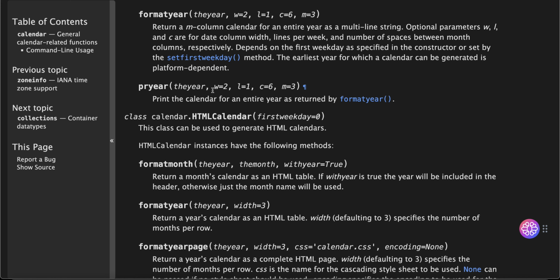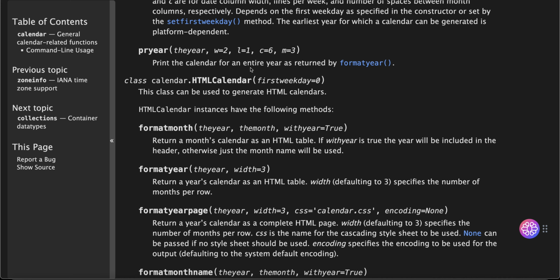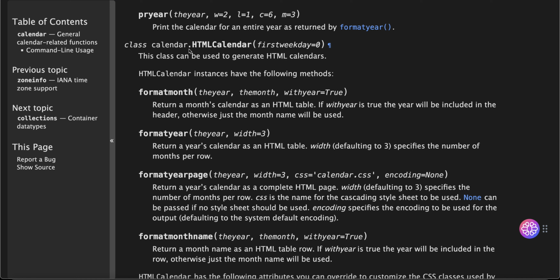pryear(theyear, w=2, l=1, c=6, m=3): Print the calendar for an entire year as returned by formatyear. class calendar.HTMLCalendar(firstweekday=0): This class can be used to generate HTML calendars. HTMLCalendar instances have the following methods.